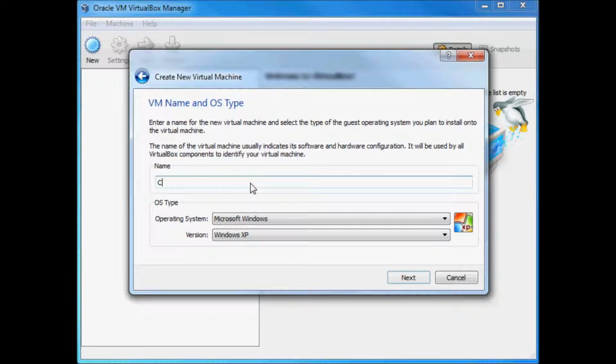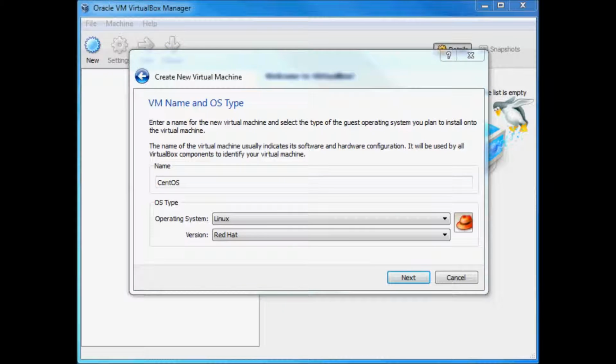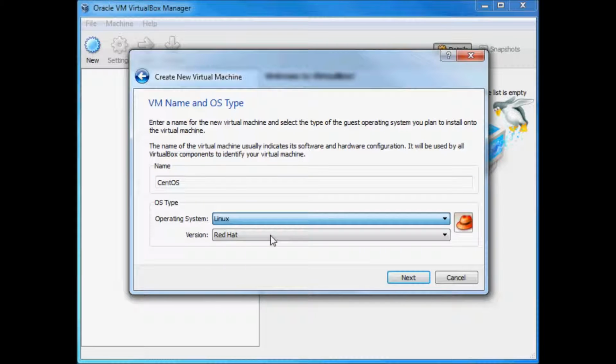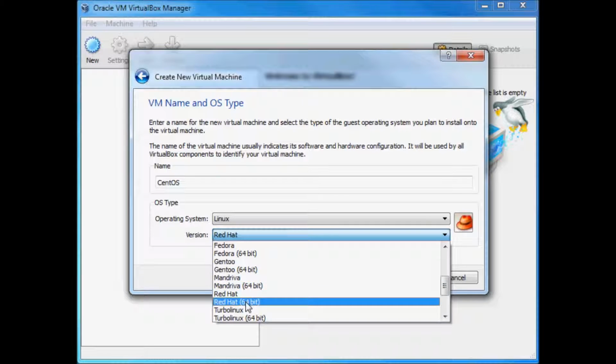First, come up with a name to call your virtual machine. The name can be anything from the type of service you wish to provide with it, i.e. DNS, or just name it after the operating system you plan to install. Now select from the drop-down menus the type of operating system and version.